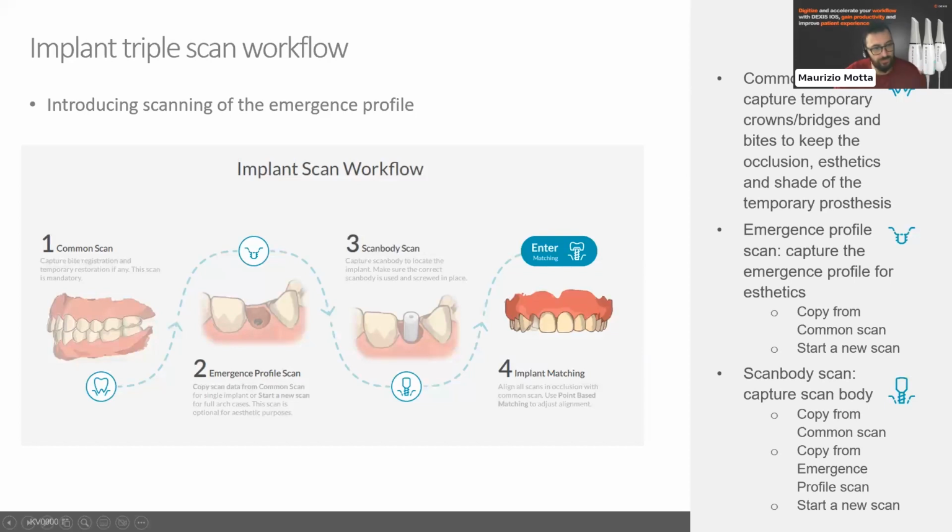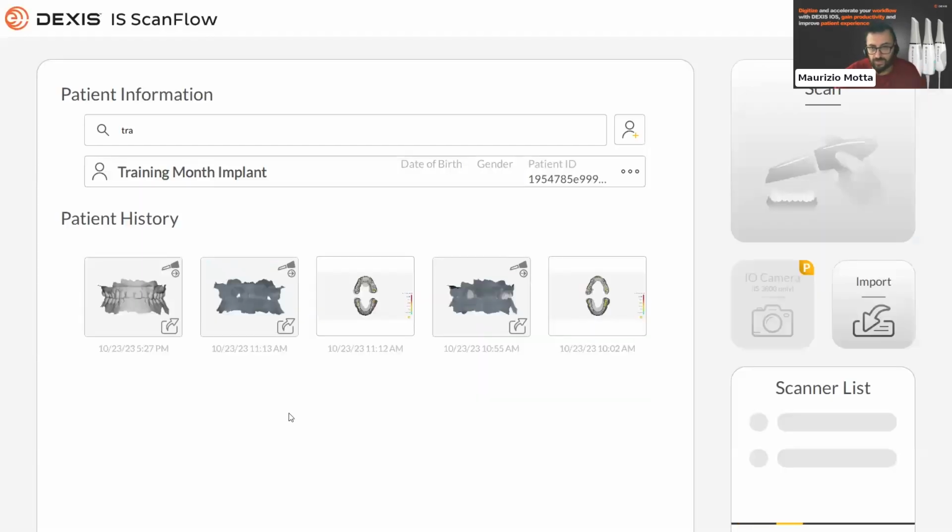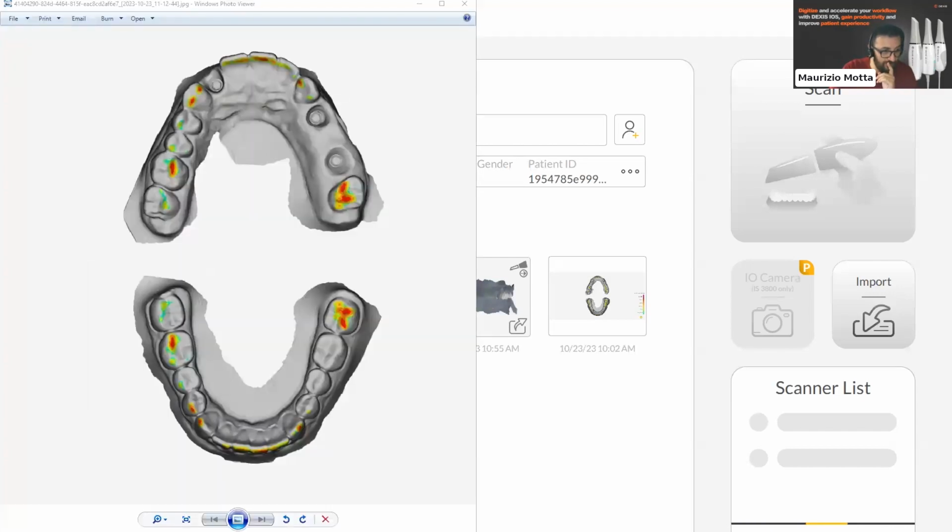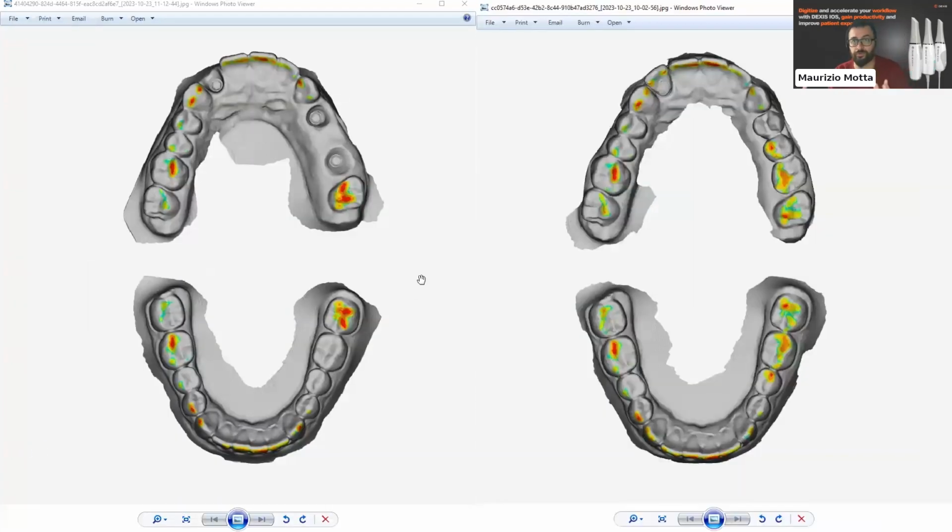So let's move now to the software itself. I took a few scans in a model, one case starting from the provisional tooth and one case starting from the emergence profile directly. And I can show you, speaking about bite, that we have two options here, two cases.